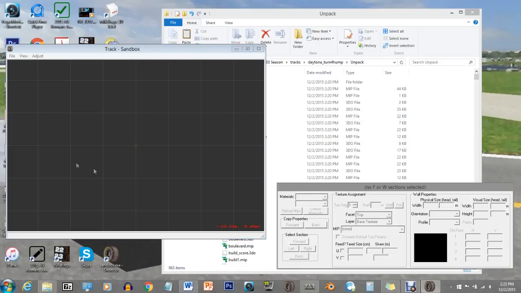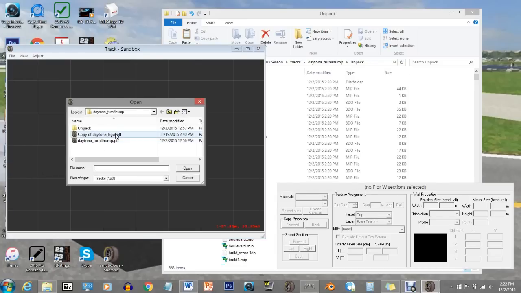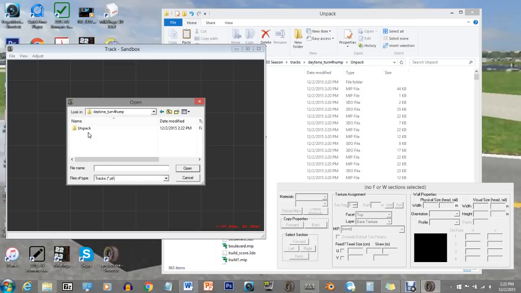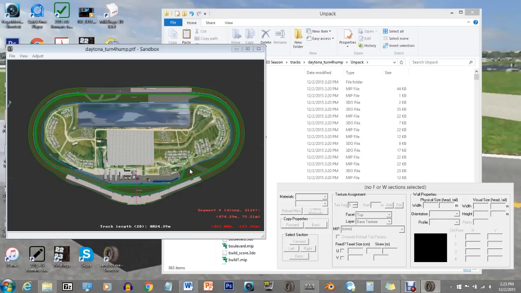It looks like this. You'll want to go into File, Open. You're going to want to open the, let's see here, Tracks. We're going to open the PTF file. So here we go, here's the track folder. It's in Unpack, and there it is, Daytona turn 4 hump. Now if everything works correctly, this will just take a moment.